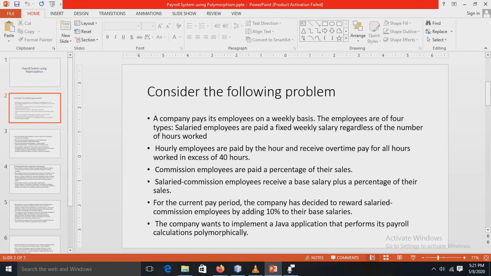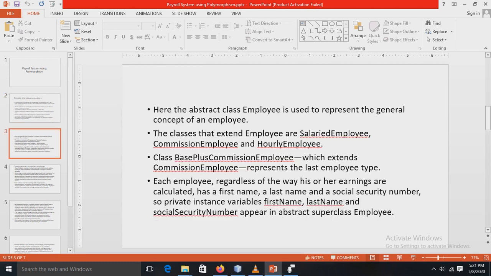For the current pay period, the company has decided to reward the salaried commission employees by adding 10% to their base salaries. So the company wants to implement a Java application that performs its payroll calculations polymorphically. Now see here, first an employee class, which is abstract, is created and used to represent the general concept of an employee.